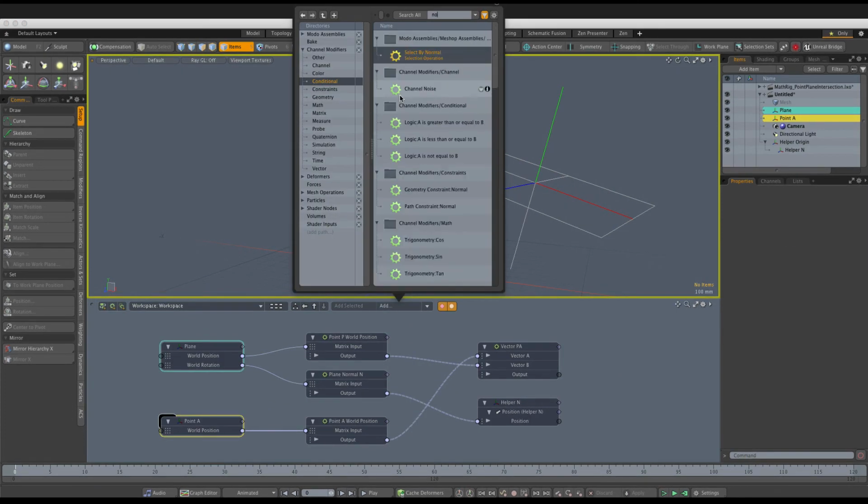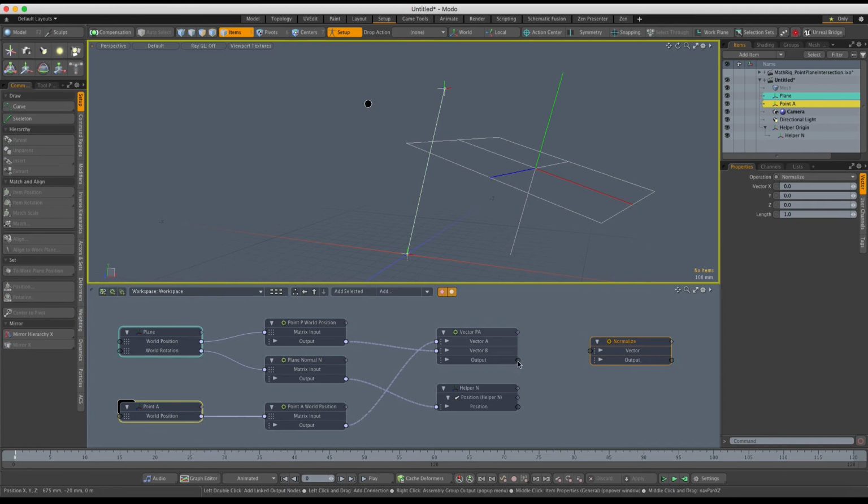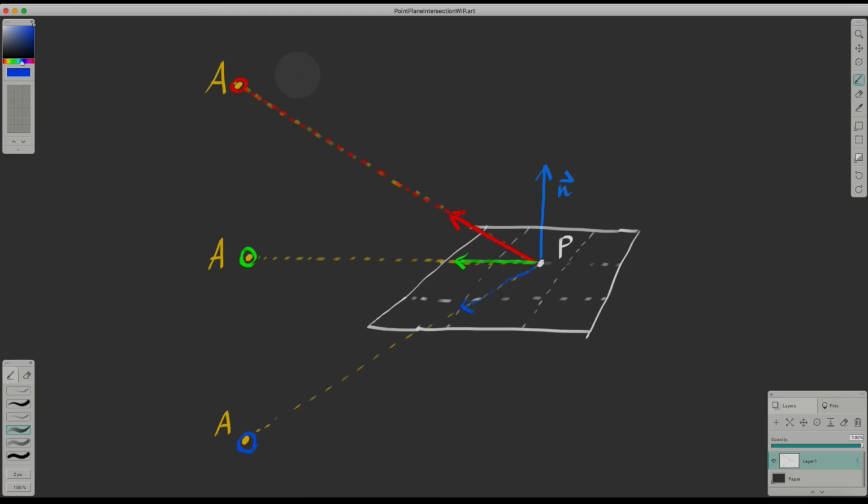Another node we're going to add is normalize. It's a vector normalize. So we're passing the output from our vector PA to the normalize vector input, and that gives us normalized PA. Quick note on vector subtraction: the order in which we subtract vectors is important. In our case, we want to have a vector that points from P to A, and to get that vector we have to subtract P from A. If we subtracted A from P, we would get the vector that goes in the opposite direction, and that's not what we want.